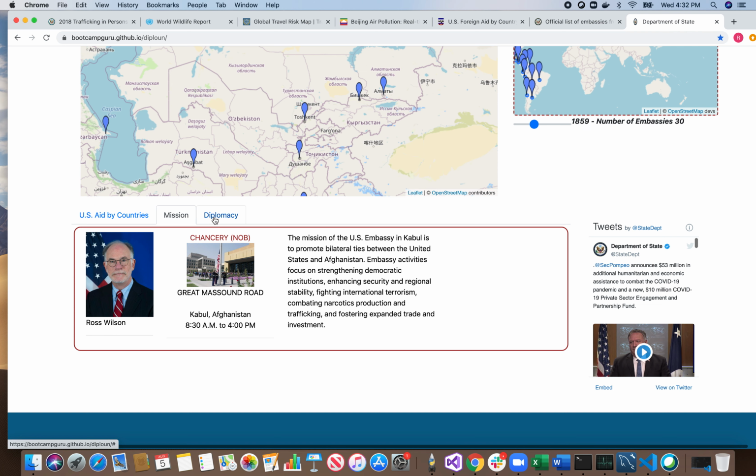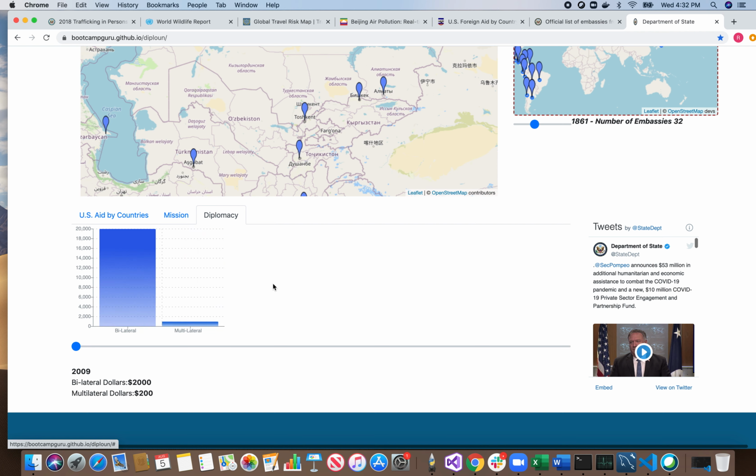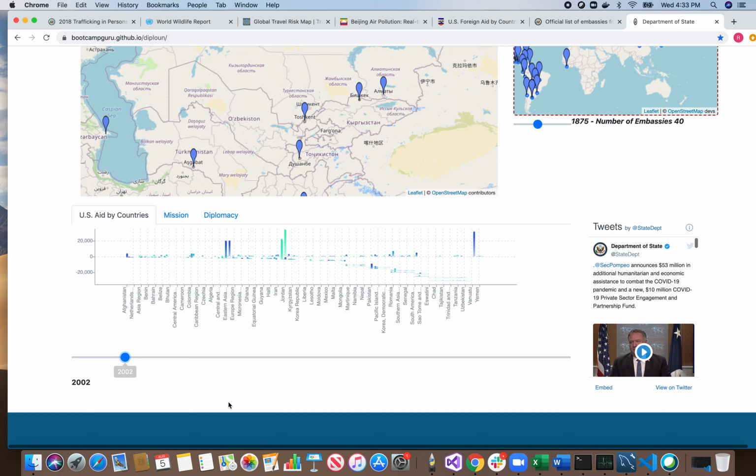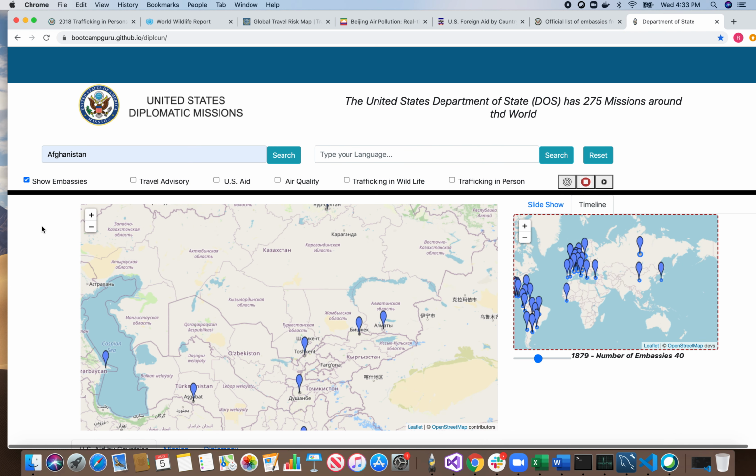The second part of this is the diplomacy that we have with that specific country based on the bilateral as well as multilateral funding that we have with that country. And in fact, we have it for all the different countries of the world in this chart, and we can have a slider that can tell you at any given time how much the funding has changed. Now back to the interactive map for the hackathon itself.